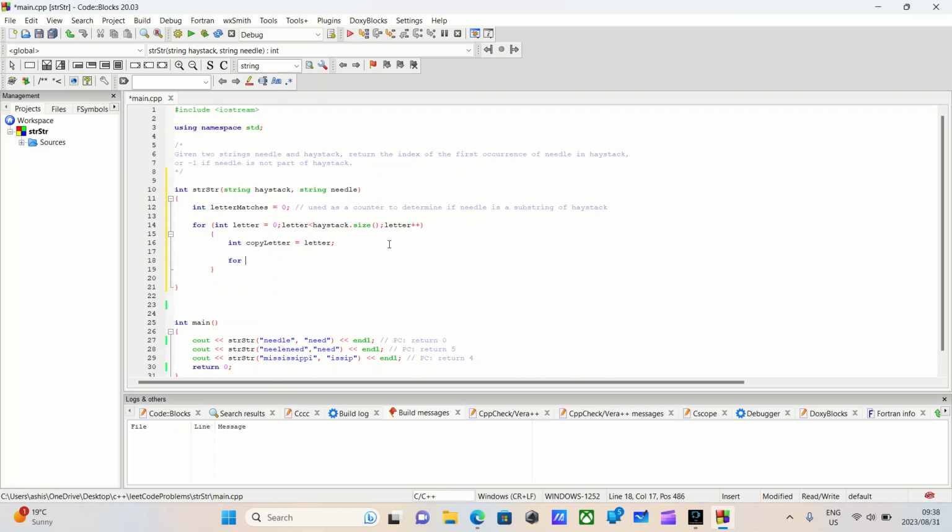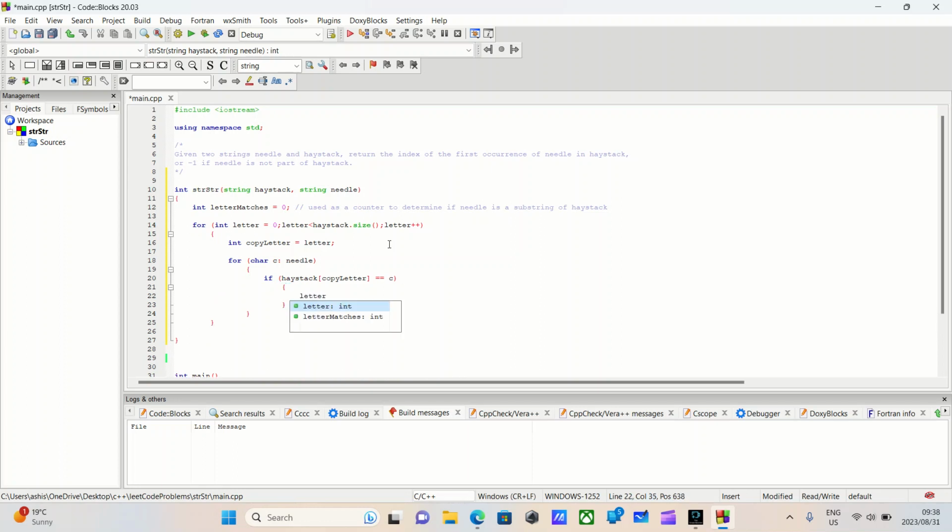Once we grab our first letter, we then start grabbing letters from our second substring, in this case needle. This is read as for character C in needle, do something with C. You don't have to call this C, you can call it I if you want, it's irrelevant. I'm using C because C stands for character. So char C in needle: if haystack at position copy letter is equal to C, then letter matches plus equals 1, and we increment the value of copy letter, thereby continuously looping.